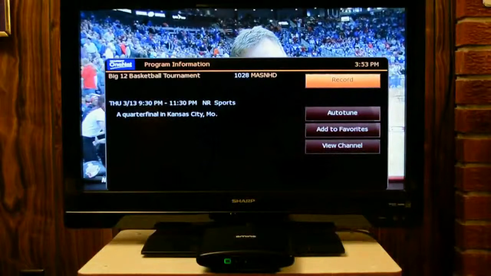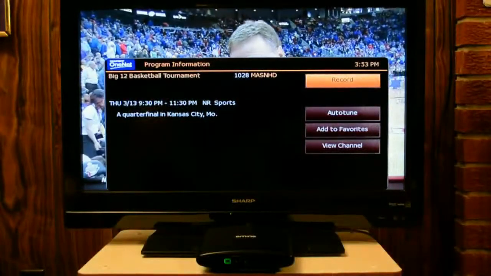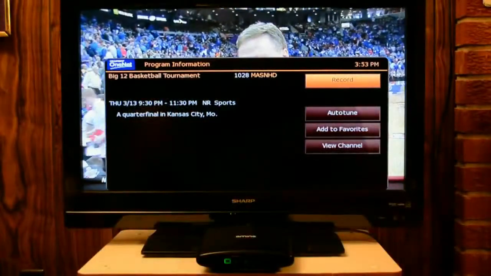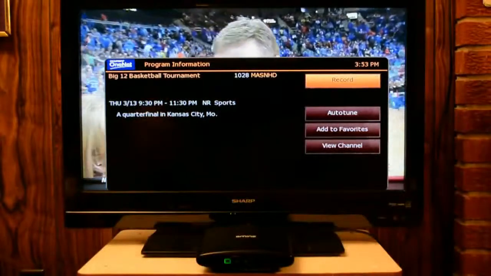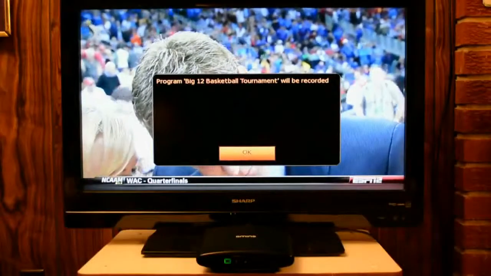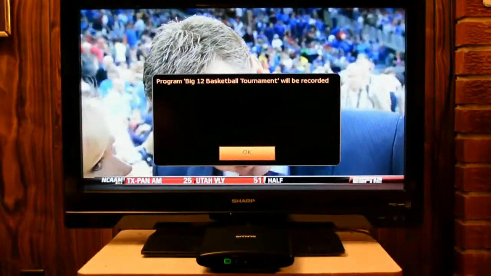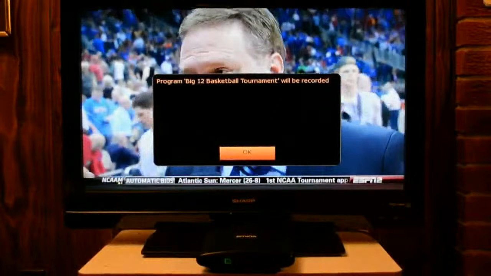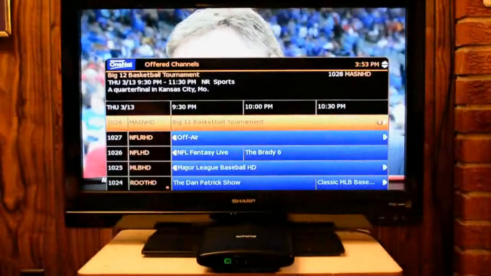it'll bring up the information, and you can see up there in the top right, it is highlighted to record. So all I have to do is press OK when it's on that, and that means that that recording is now set up. Big 12 basketball tournament will be recorded. So I hit OK to get out of that, and it takes me back there.